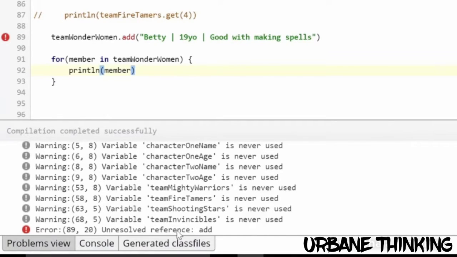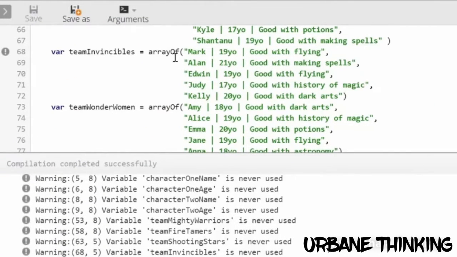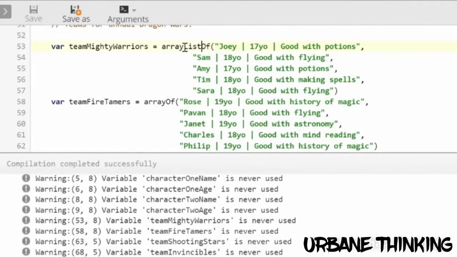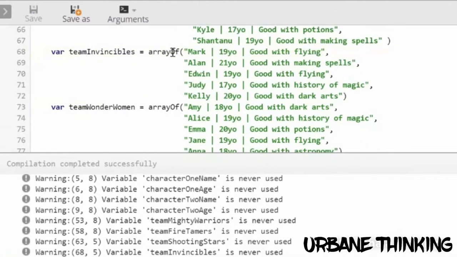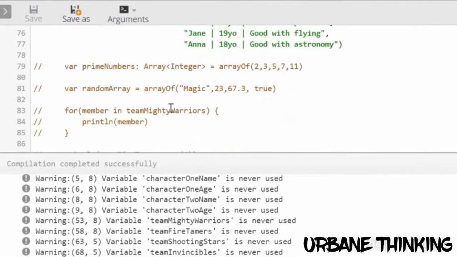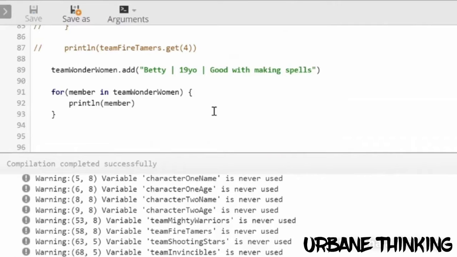We got this error because we can't use add or such functions on an array. We can only use these functions on Arraylist. So to make it work, we will have to convert all the arrays to Arraylists. We can do this by changing this array of in these arrays to Arraylist of. All of the arrays are now Arraylists.